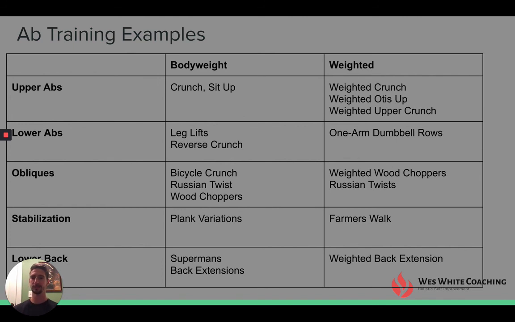The upper abs, a lot of times you're moving your upper body forward. So think about it that way. So you're doing crunches, sit-ups. For the weighted version of that, you're just adding weight. Again, so weighted crunch, weighted sit-up, weighted upper crunch.